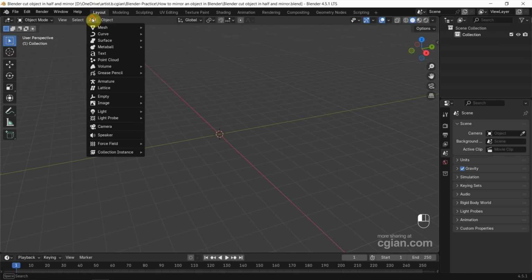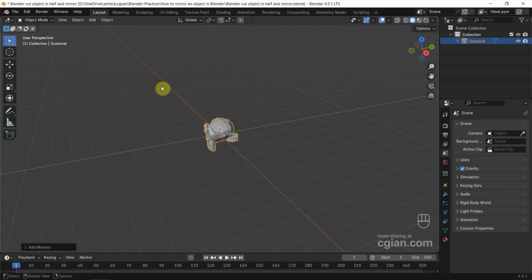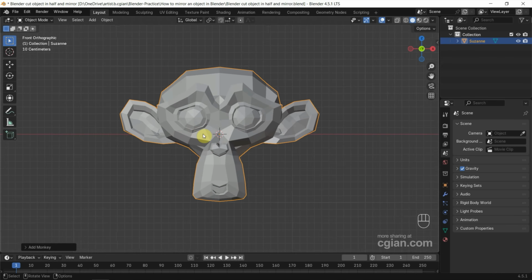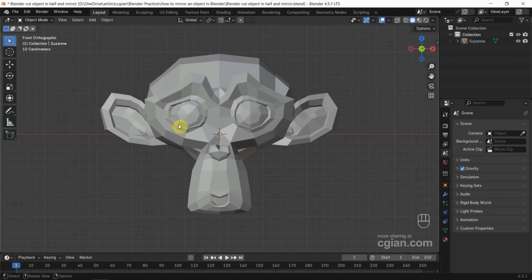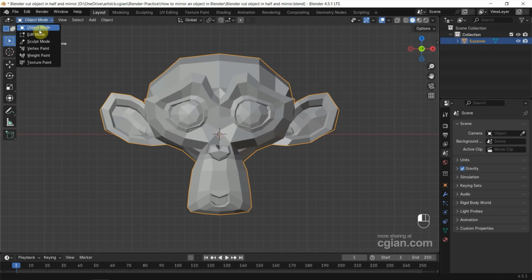Now I go to Add, Merge, and go to Add Monkey Suzzane here. I switch to front view and close up to view it. And then we can select Monkey Suzzane and go to Edit Mode.